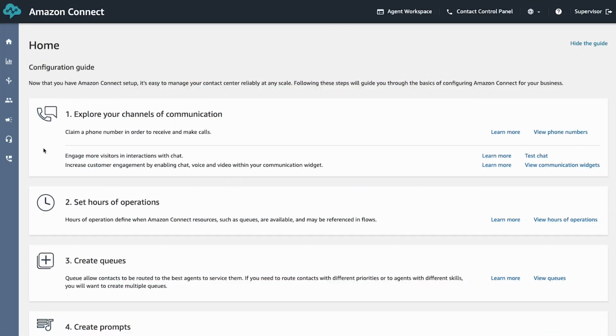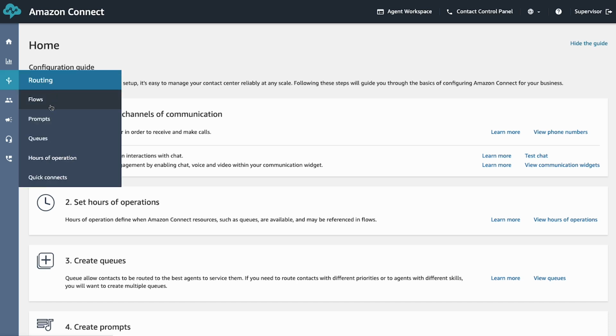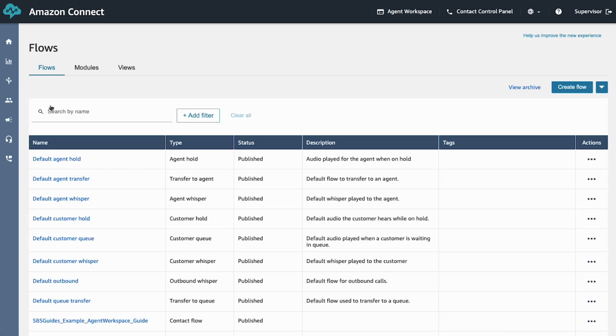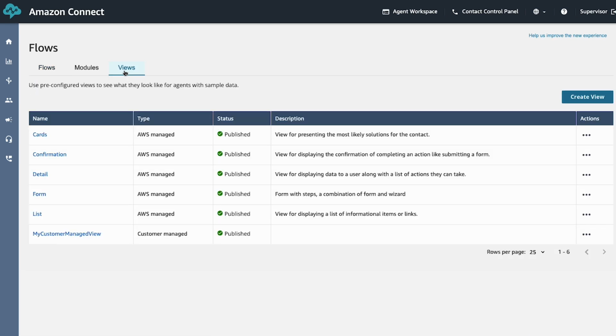Once you log into the Amazon Connect console, navigate on the left-hand side to routing and select flows. Once on the flows page, select the views tab across the top. There are two kinds of views. There are AWS managed views and customer managed views.